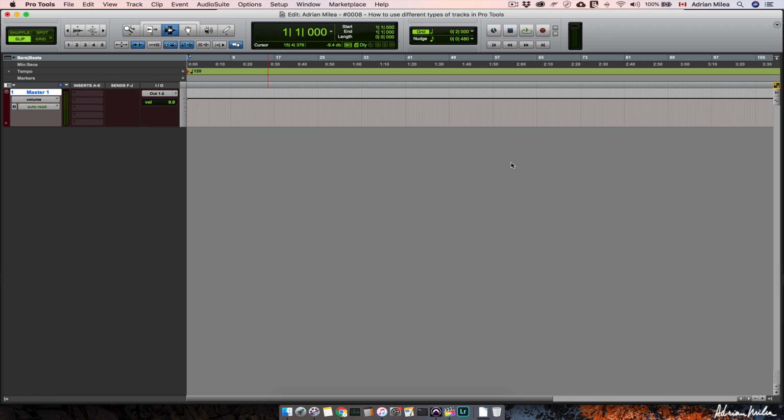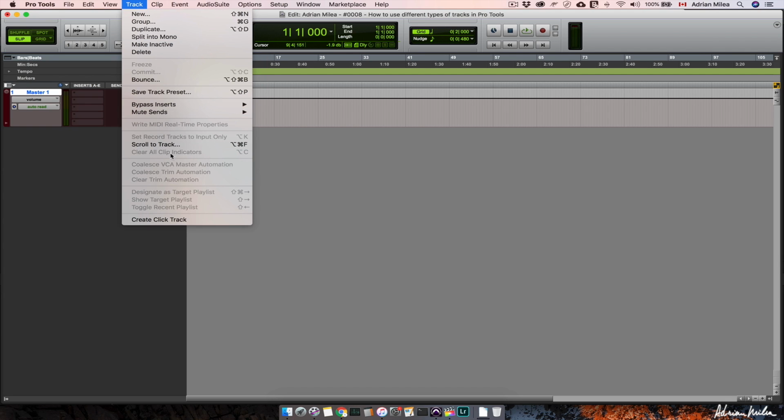Most of the time when recording or producing, you will also need a metronome or a click track to have as a reference in your session. Usually, when you create a new Pro Tools session, there is already a click track. If not, go to the Track menu and at the bottom, hit Create Click Track.